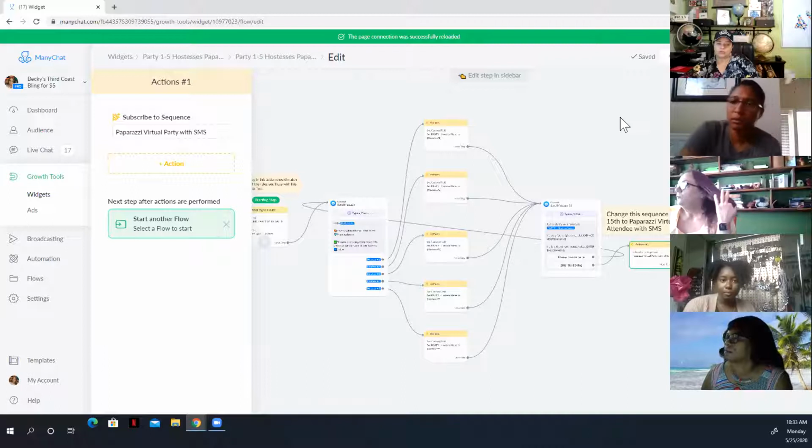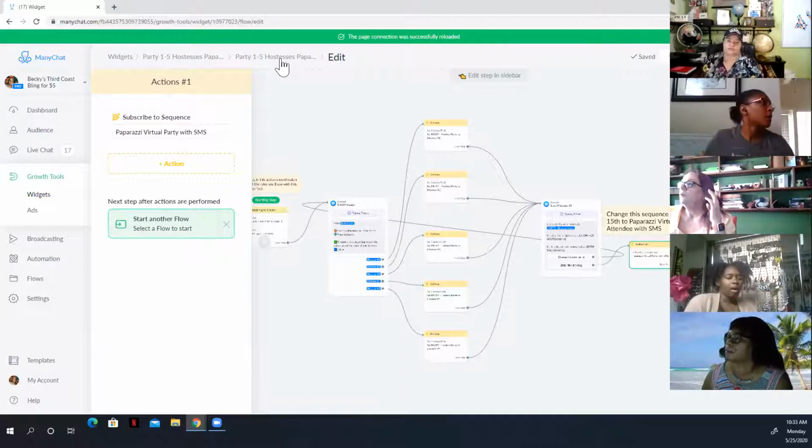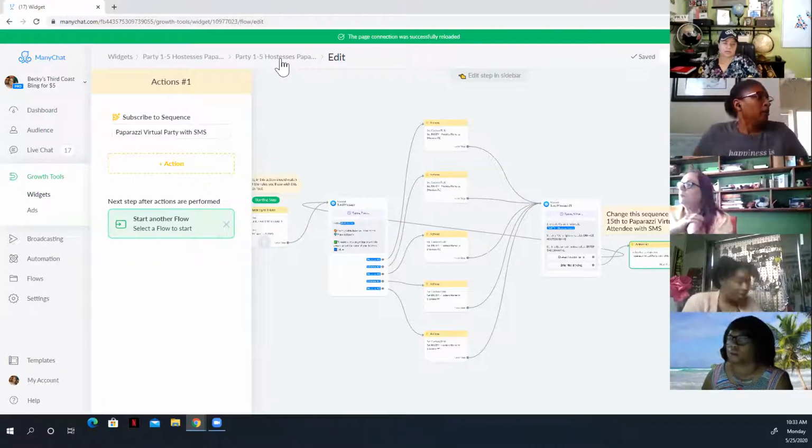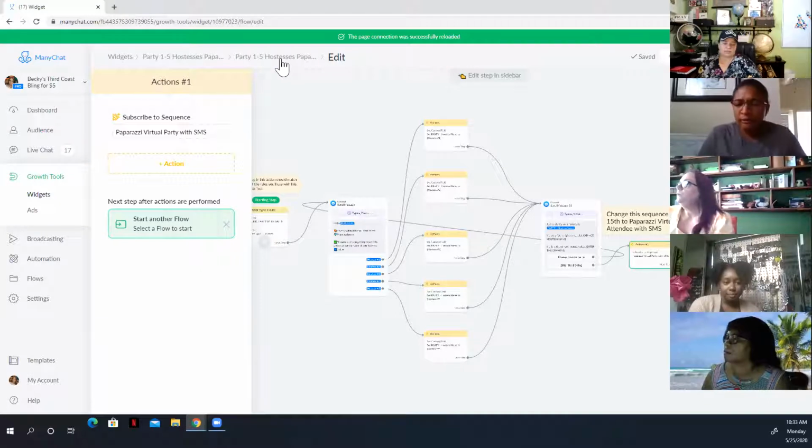Now I want you to, on the top, where it says paparazzi 1 through 5, the second one over. Actually, I want you to just pause for a hot second. Let me think this through. What's happened is you have this bot in here twice, the template, and I just want to fix it for you.